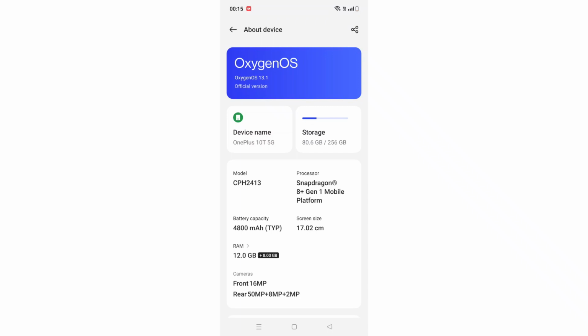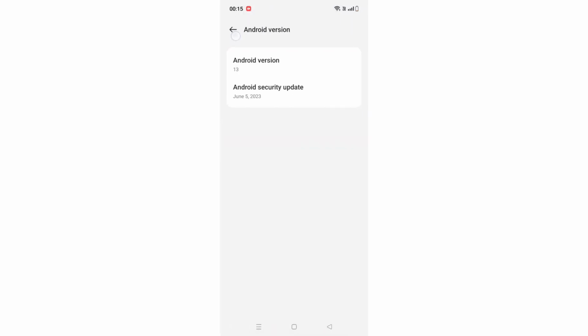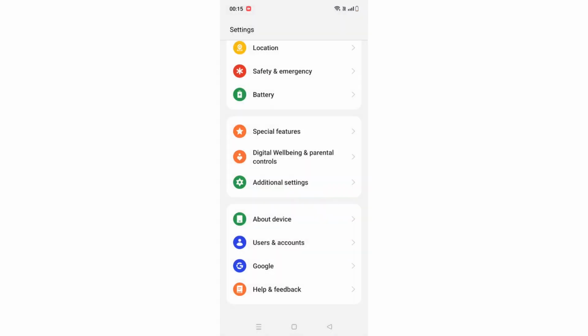And the device name is OnePlus. You can see the specification and simply close this section again by clicking on the back button.